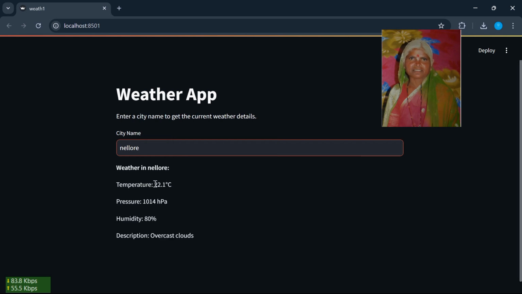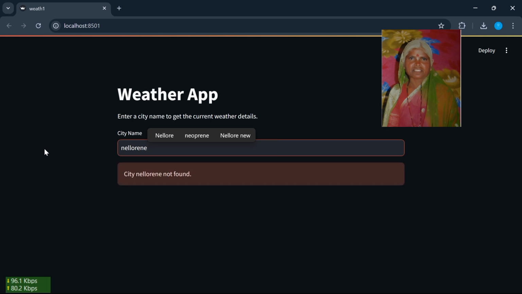We use st.text_input to create a text box where users can input the city name. Once the user enters a city, the getWeather function is called with the city name and API key as arguments. If the city name is valid, the weather details are displayed on the screen. If not, we show an error message.